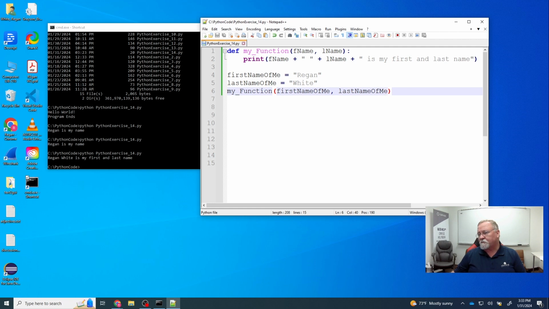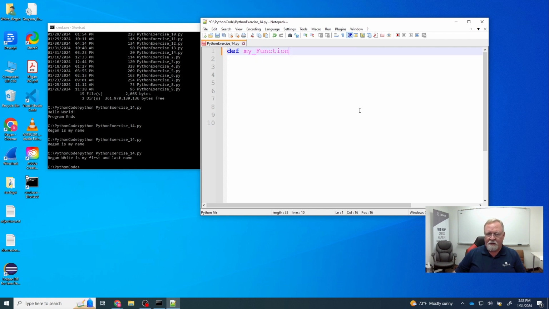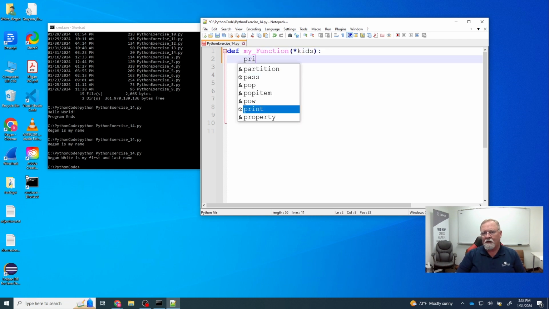It's possible that we don't know what number of parameters or arguments we need. It's entirely possible that maybe we're using an external library, and so it's possible we don't know. So what we do then at that point is we put an asterisk in front of the parameter, and we're going to do this.